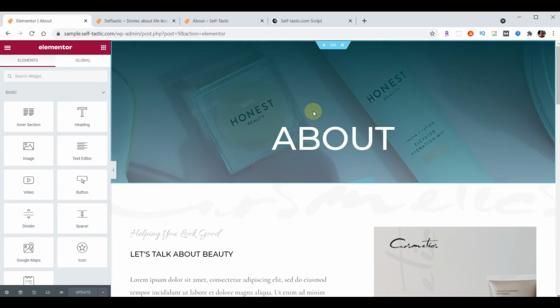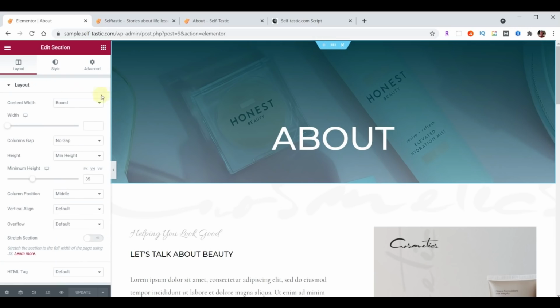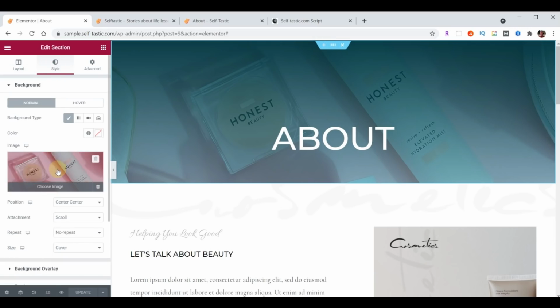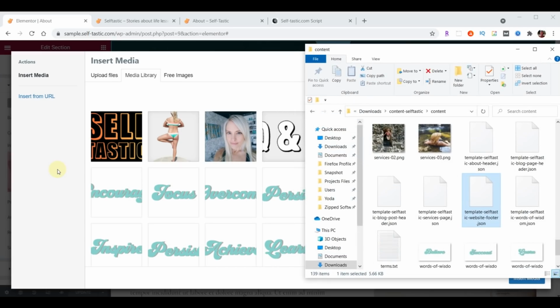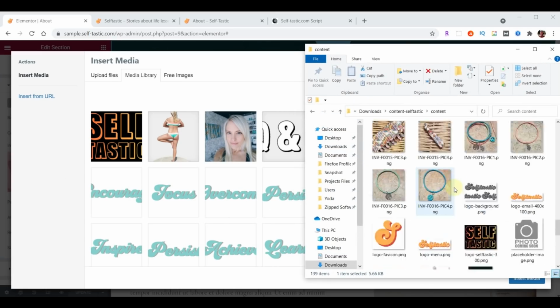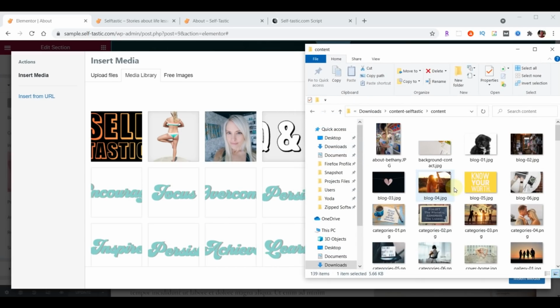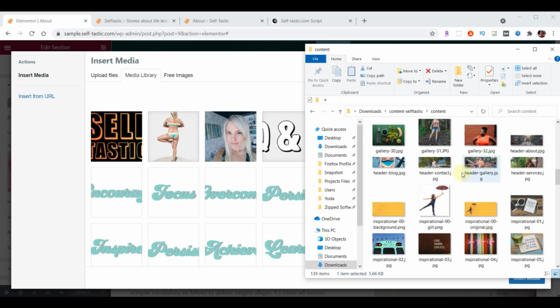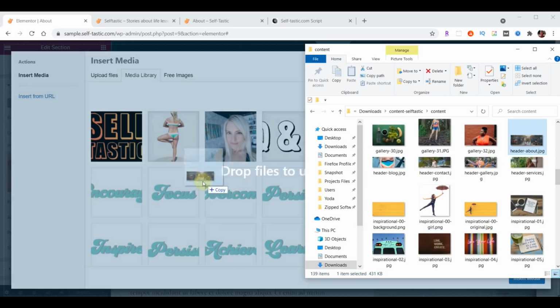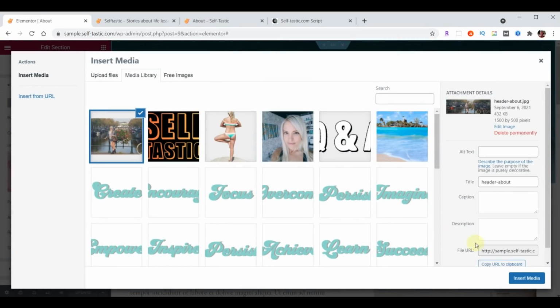The first thing we'll do is update the background picture for the About section. So we'll choose that section, go to Style, choose the image. Now we need to bring up our content folder, scroll to the top, and now we're looking for our header images. So we'll scroll down, and there they are. And the one that we want at this point is going to be the About header. So we'll drag that over. Now that's loaded, we can insert media.